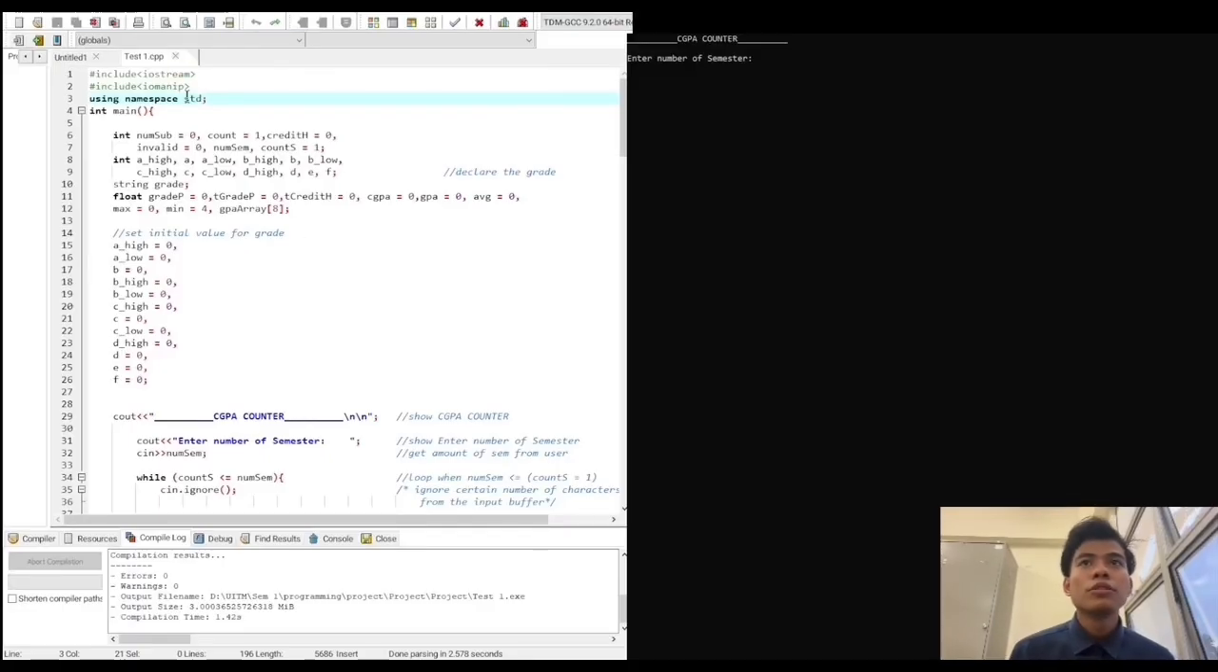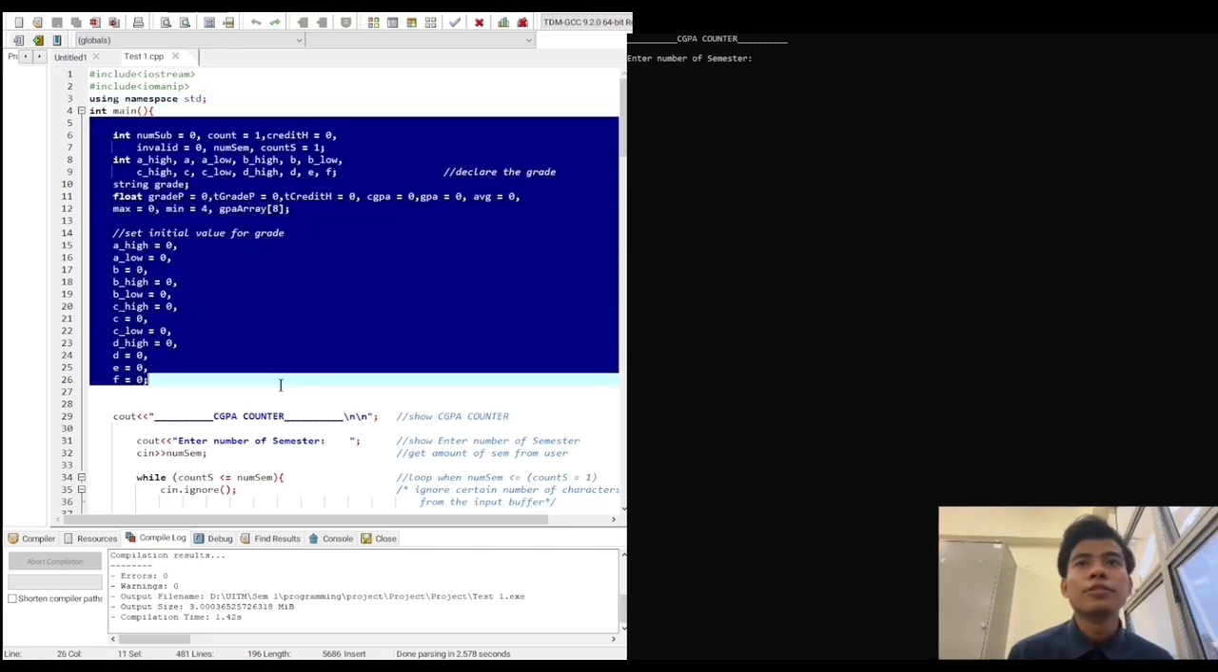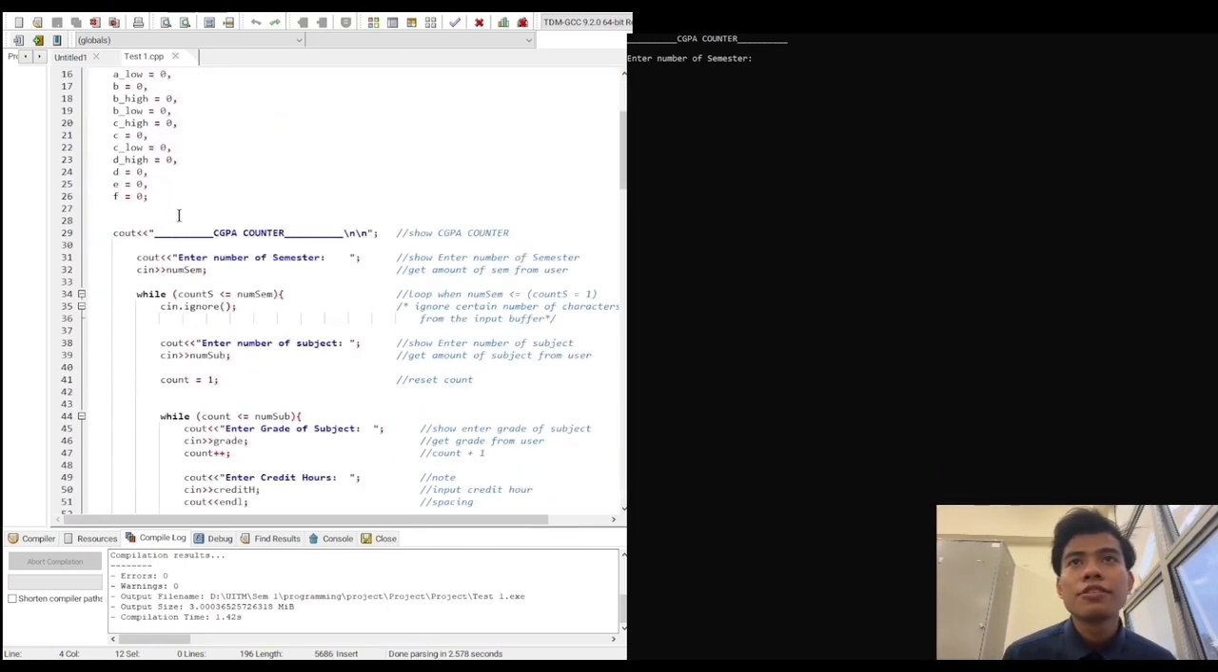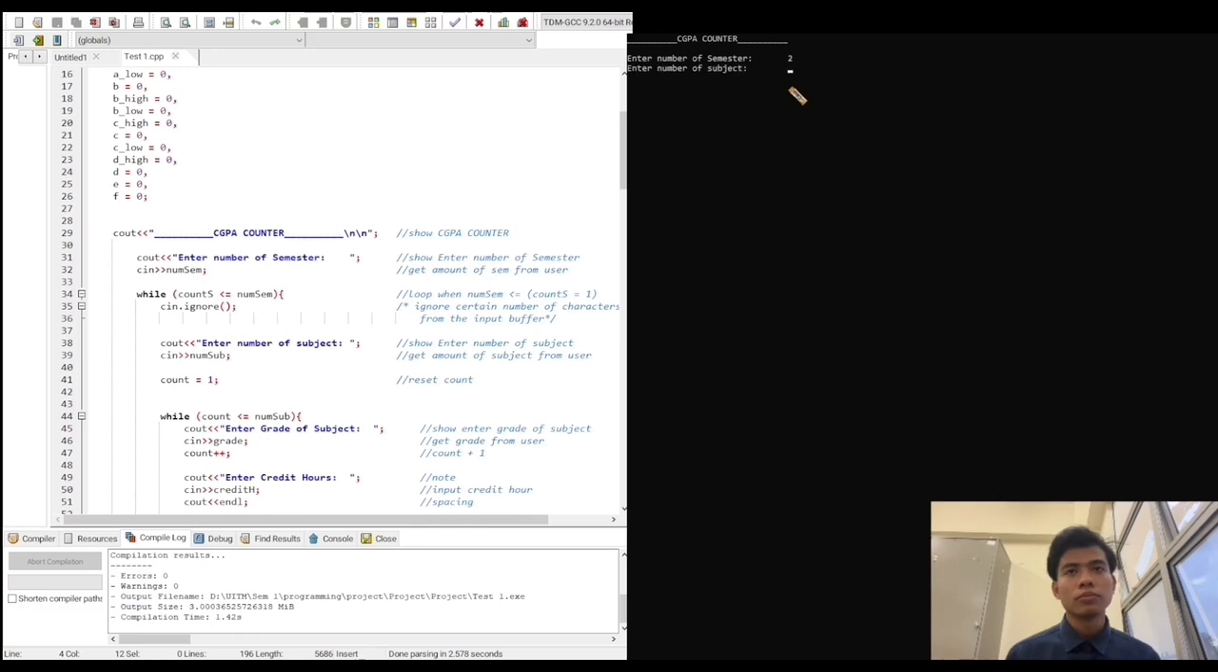Okay, now I will do the demonstration. This part is for variable declaration and setting the initial value of variables. Okay, now we go to the first statement, which is to insert the number of semesters. Okay, I will insert 2 semesters, and then we go to the next loop where we need to insert the number of subjects. I will set 2 subjects for the first semester.